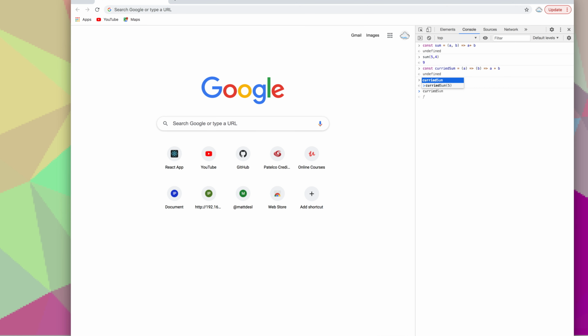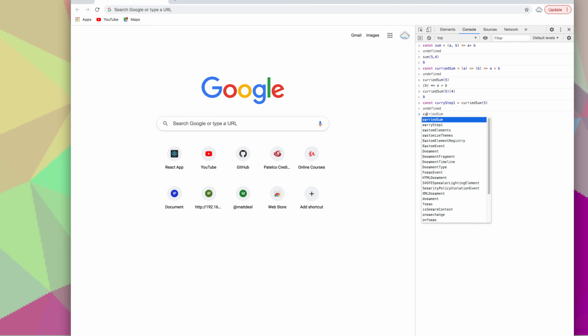So if we then want to invoke that function, we'll add on 2 more parentheses. So I'll say curried sum of 5, and then pass in 4. And we get that same value. And so we can also do this in steps. I can say const curry1 equals curried sum 5. And I'll say curry step 1 and pass in 4. And we get 9 again.